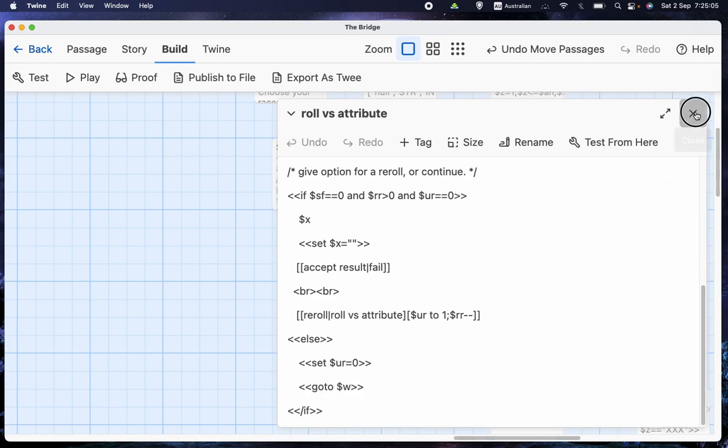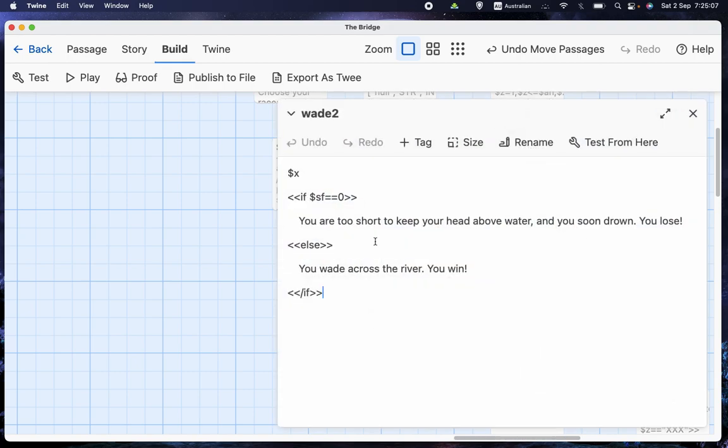And let's look at what happens if we do that. Well, we'll go to weighed 2. It'll print X. It'll print out all that text that we've been saving up. And then it'll give you a message based on the value of SF. In other words, based on whether you succeeded in the roll. If you didn't succeed in the roll, you're too short to keep your head above water and you drown and you lose. And if SF does not equal 0, which can only mean that it equals 1, it means that you made your roll and you're fine and you win.